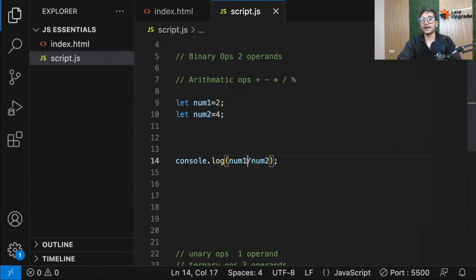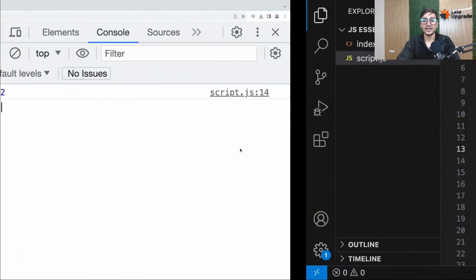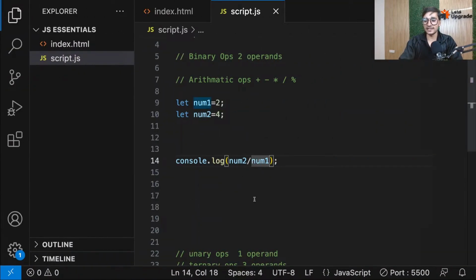Okay. Now, if you write num2 divided by num1, you'll understand. Now you're doing 4 divided by 2. That will be 2, right? Hopefully. Yes, 2. Is that clear, everyone? Okay, guys, let's move ahead. And finally, guys, see. So this was division.